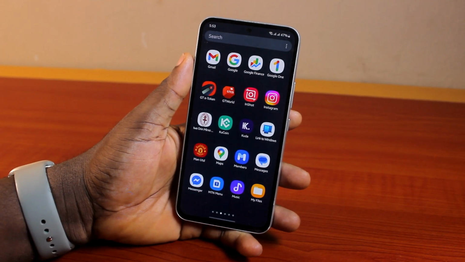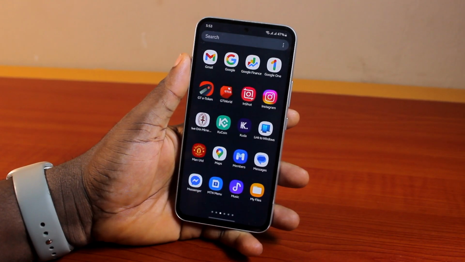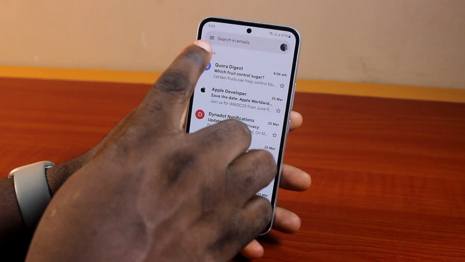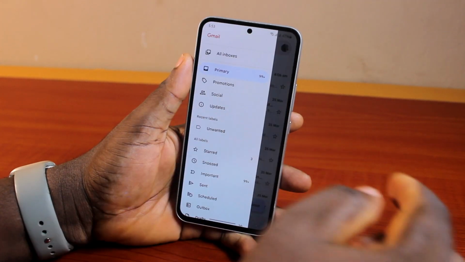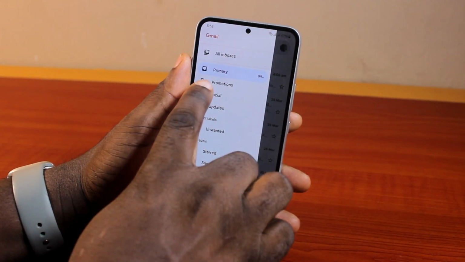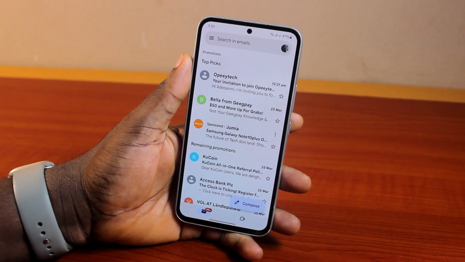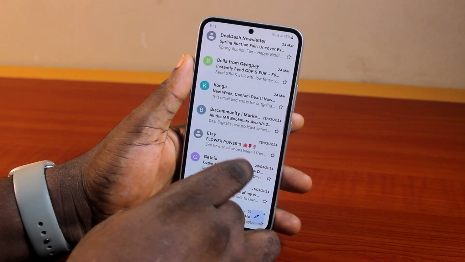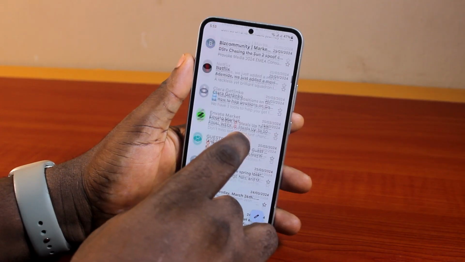Now, to delete all promotion emails in Gmail at once, all you need to do is open the Gmail application. Then click on the menu icon at the top left. Locate and click on promotions. Then here you should see all your promotional emails. So these are all the emails you have in the promotion box.